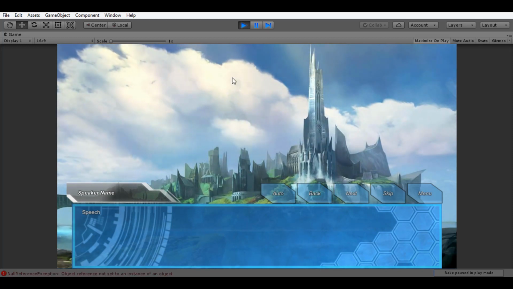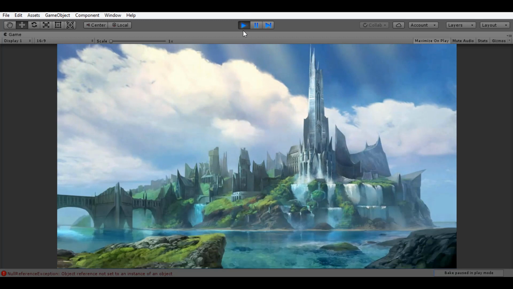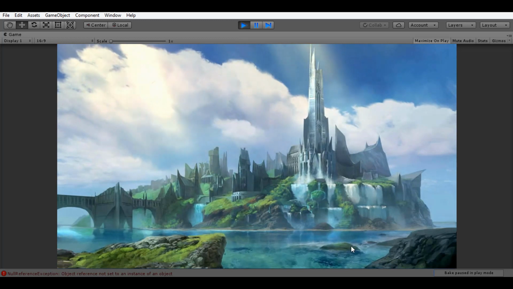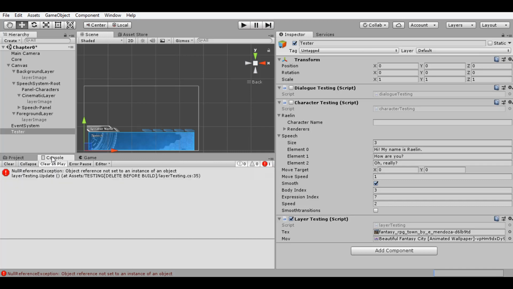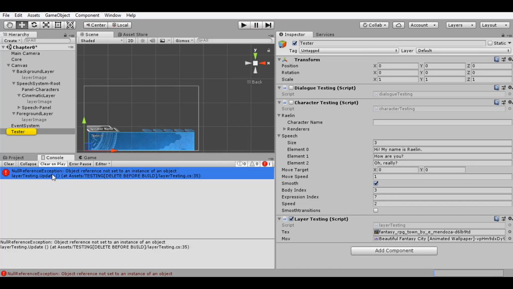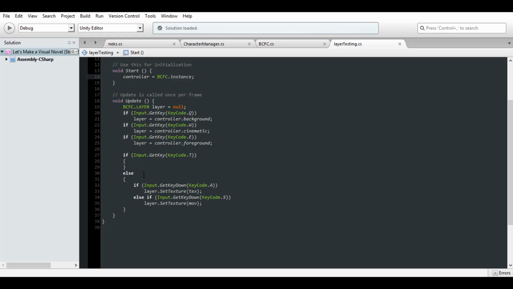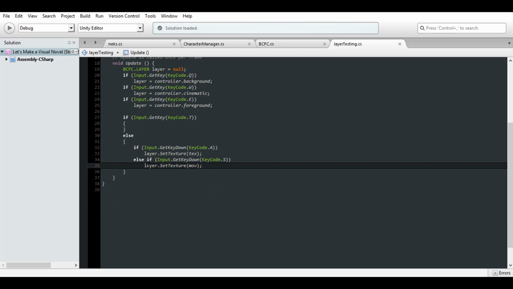Ooh, null reference exception. What have we got there? Obviously I hit something wrong. So, alright. So there's the image. The movie's playing on our UI. That's good. I still want to see what that null reference was, though, because that showed up for a reason. Alright. Layer testing update. Line 35. What was that? What did I mess up? Line 35, layer set texture movie. Okay, yeah, so I just didn't press one of these keys, so I was trying to edit an empty layer.